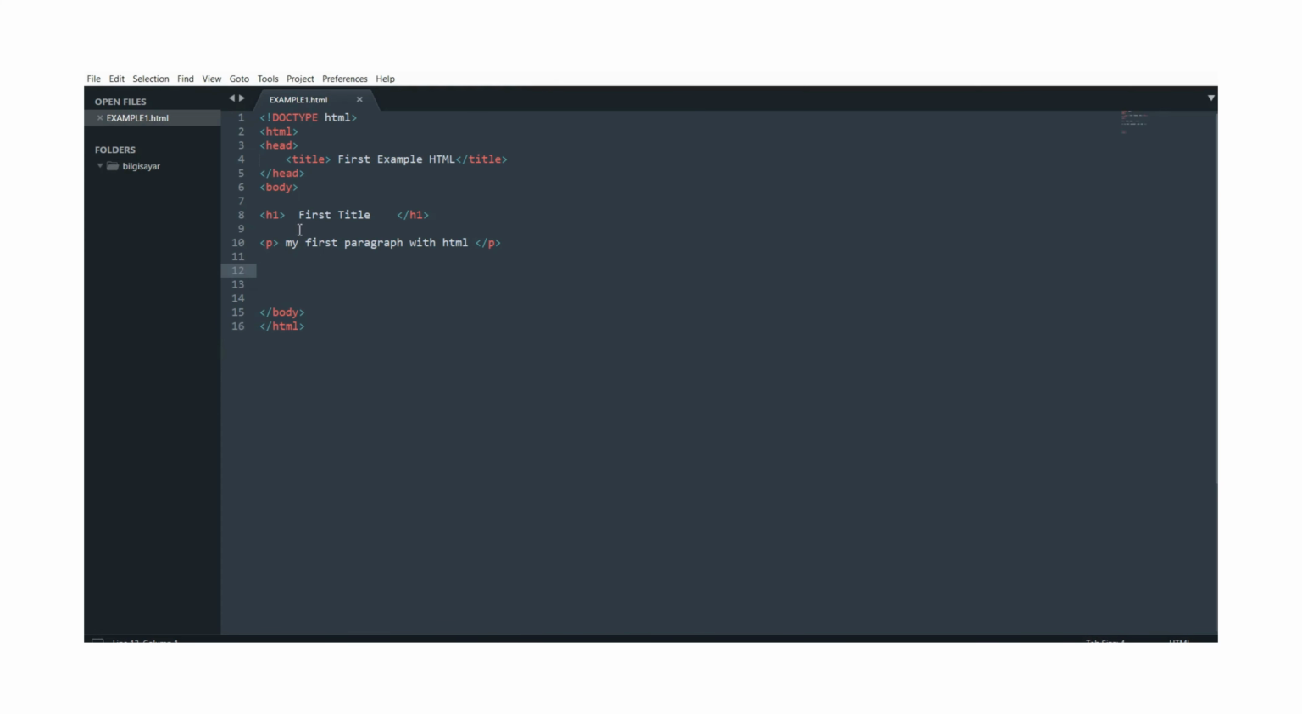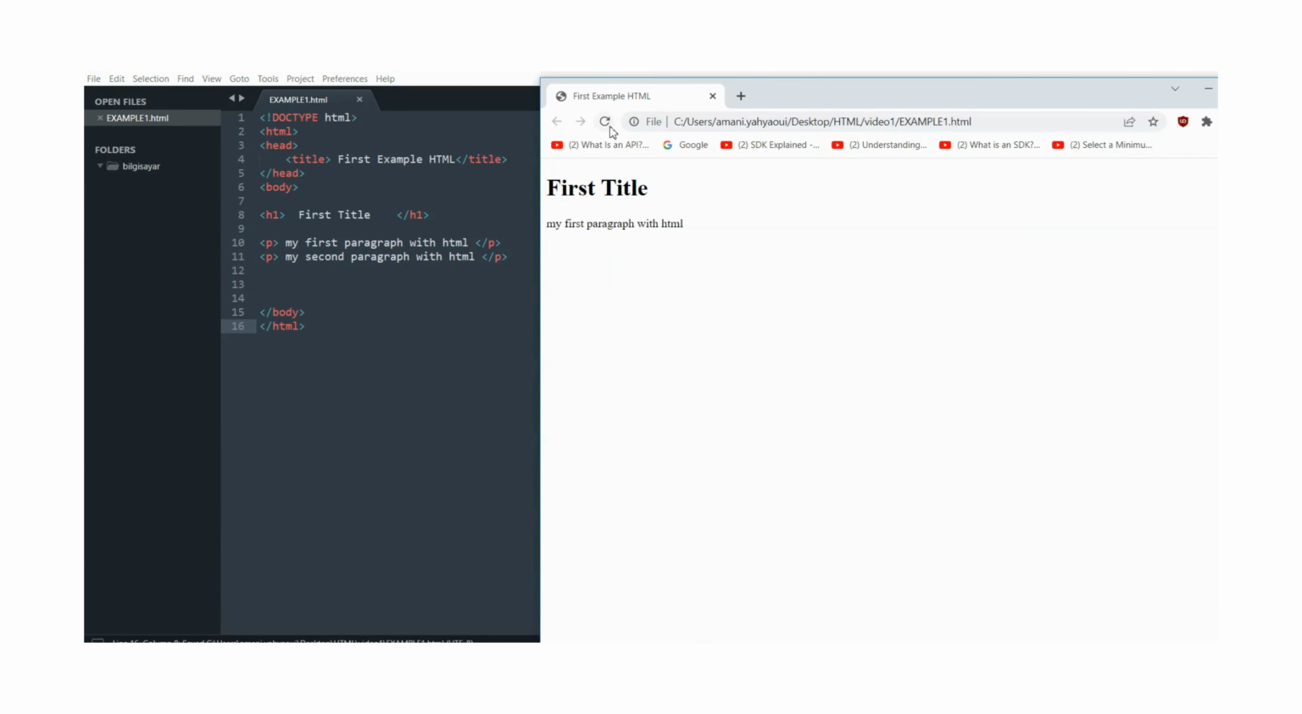Now let's change, for example, let me add another paragraph. My second paragraph with HTML. I register and I have to update my page. You can see here it's very fast. I have the first title, my first paragraph with HTML, and here my second paragraph with HTML.